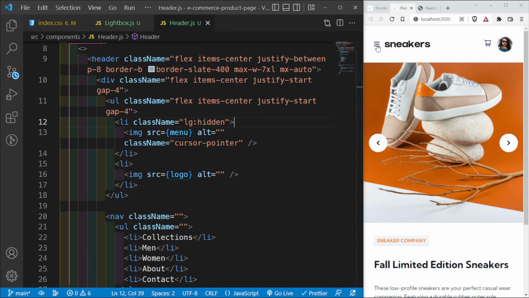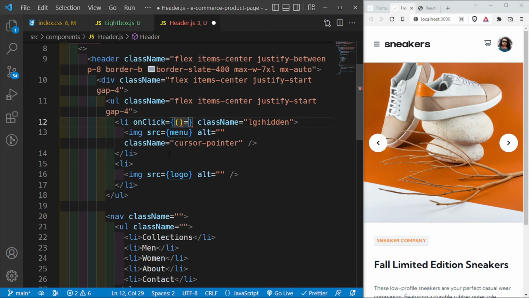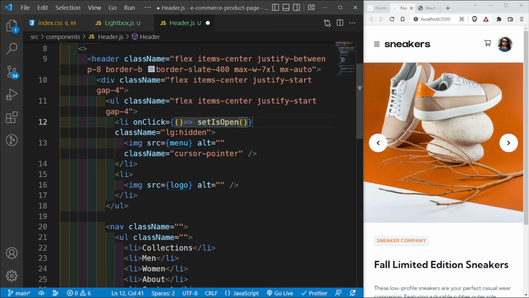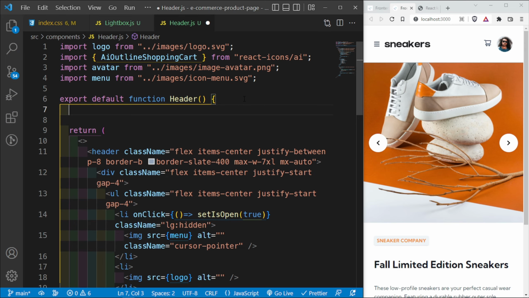So let's add an onClick on this icon. Here I'm going to say that when I click on this, I want to toggle a state value which we're going to create, and we're going to call it setIsOpen and isOpen. So we're going to say setIsOpen to true. That is correct. And then let's go ahead and create the state value.